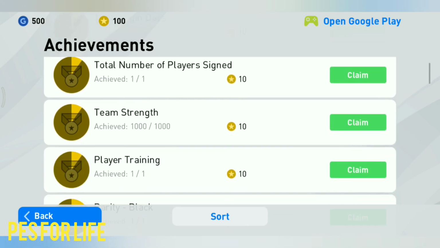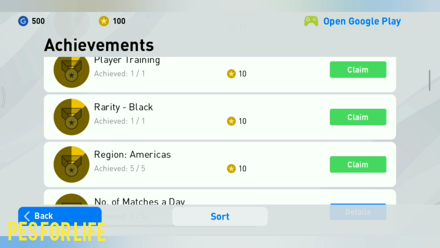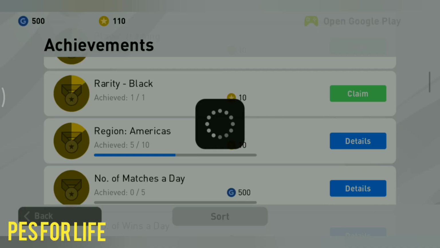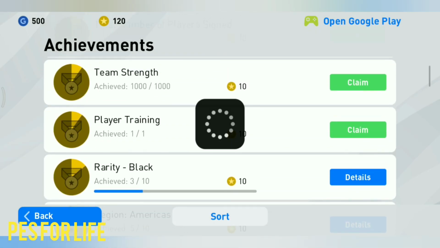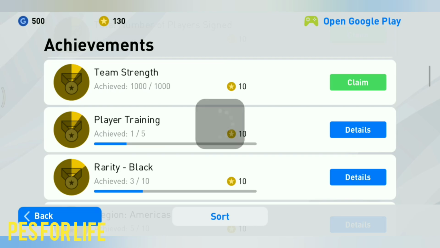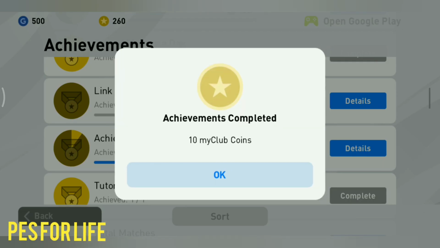Now that I've sorted these achievements, you can check that these achievements are basically dependent on the different players that you are signing or training, and effectively give you a good option of collecting coins at a very fast rate. Let's just go ahead and skip this part. I'll directly skip to the last achievement that will be done.